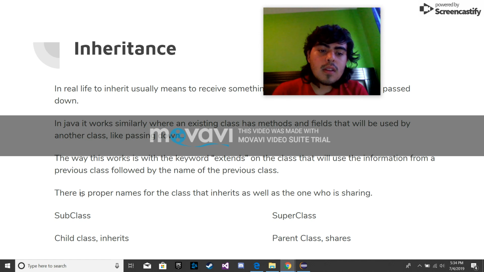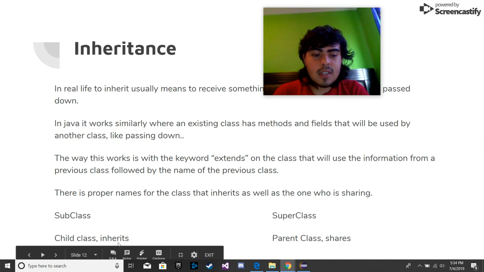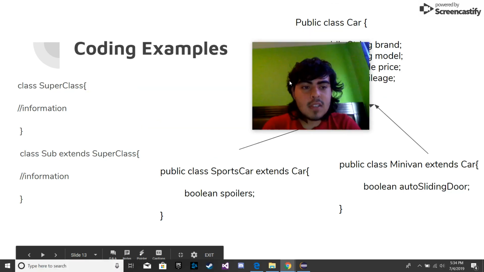There are also proper names for the class that inherits as well as the one that is sharing. This is important to know in case you're discussing code. So the subclass is the one that inherits something. It can be called the child class. The superclass, that's the parent class, and that's the one that shares to the child class. Moving on to the template.